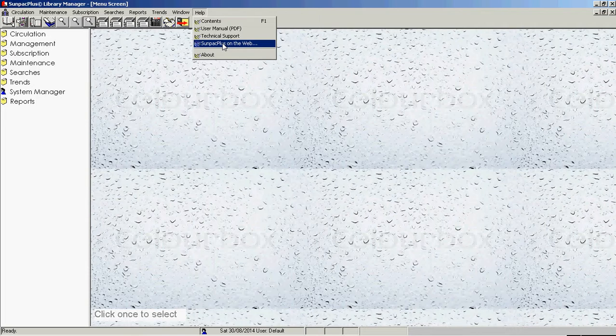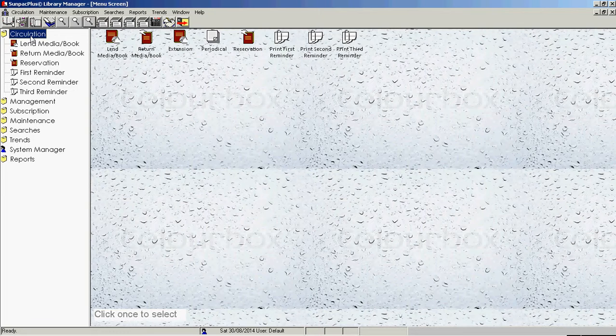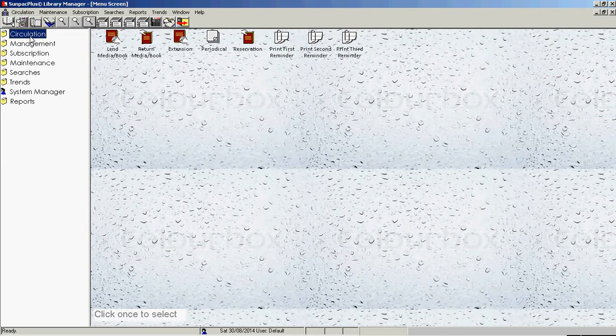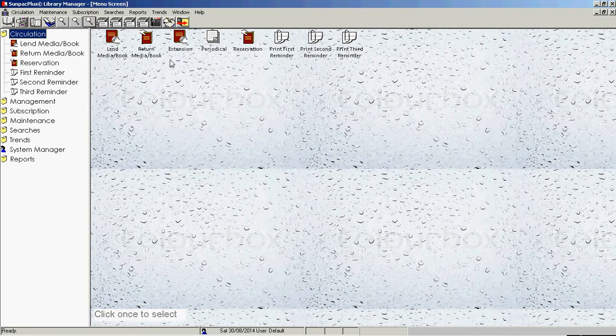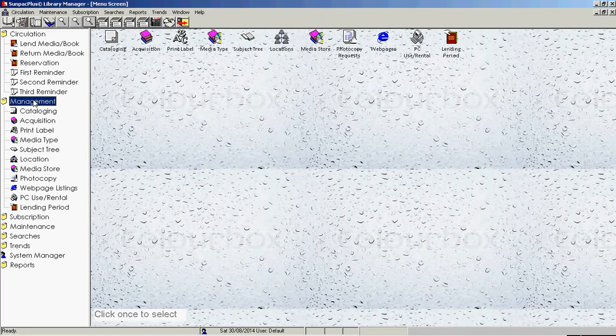Let's just go through the tree-like Explorer on the left here. And as you can see, you can expand and collapse the menu just like Explorer. Then you have the choices opening up on the right hand side, the main part of the screen. Let's just open up the circulation and management menus, and let's see what's available.